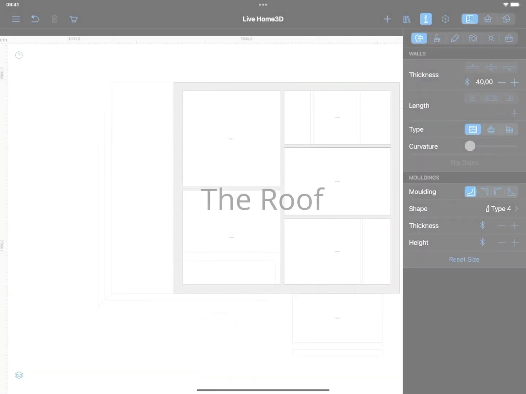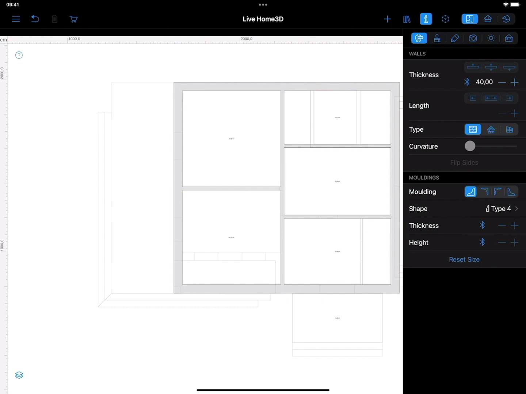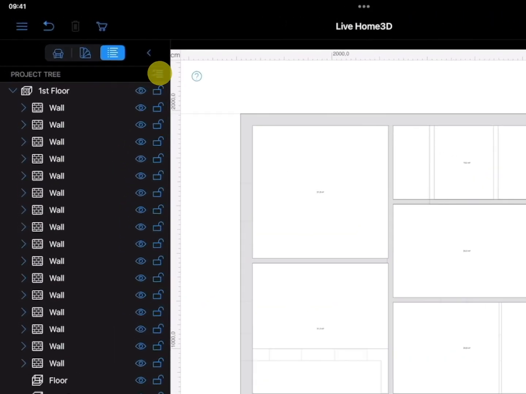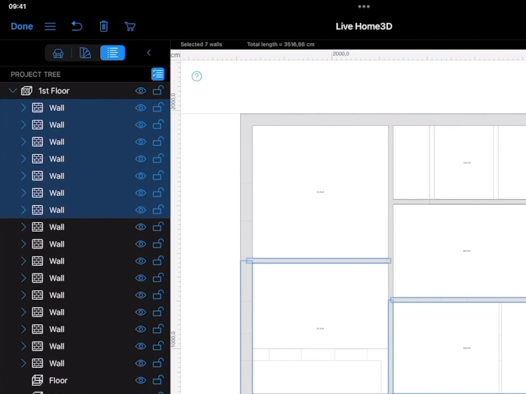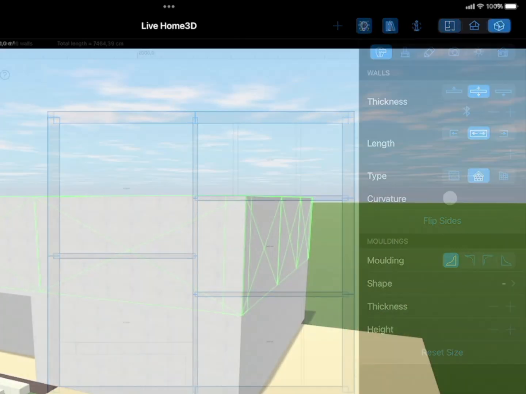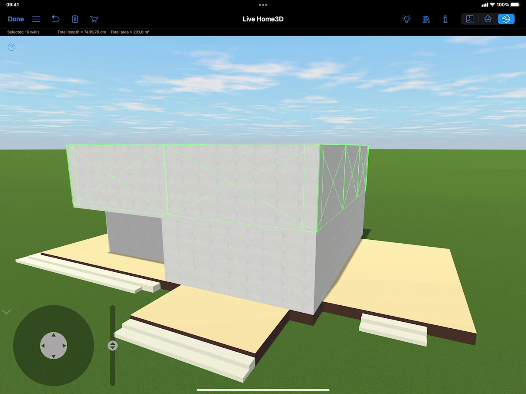The roof. Since this floor will be the attic, you need to select all the walls and change their type to Loft Wall. In the project tree, activate the Multiple Selection mode and tap on the walls to select them. Now set the wall type to Loft Wall. You can build a roof in several ways.